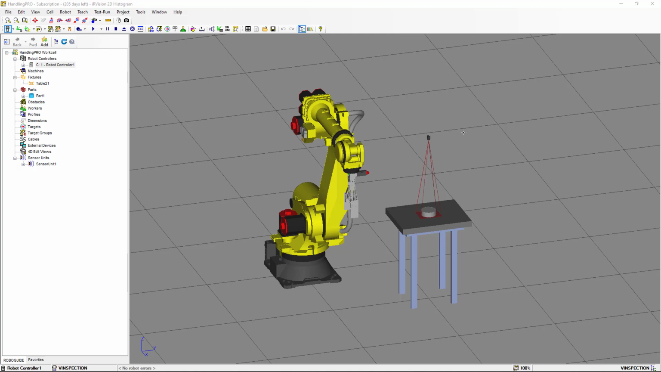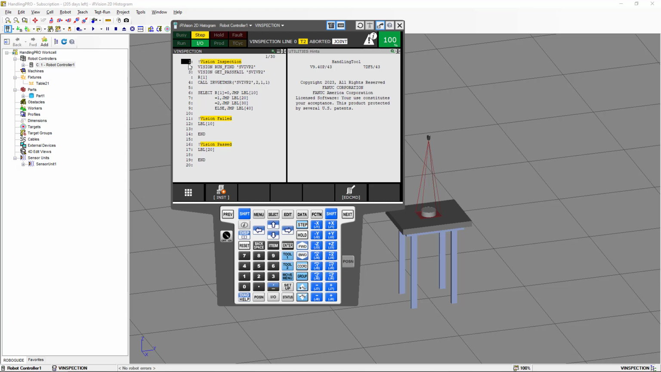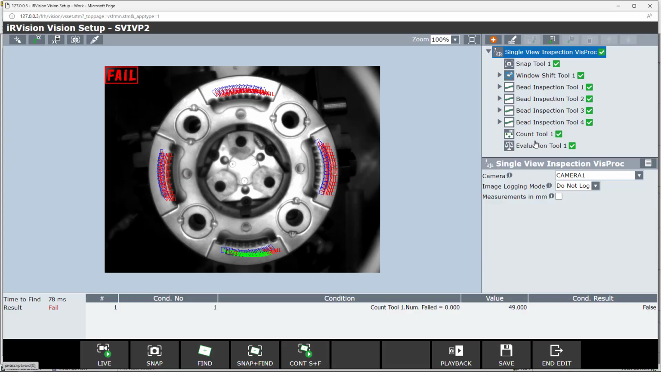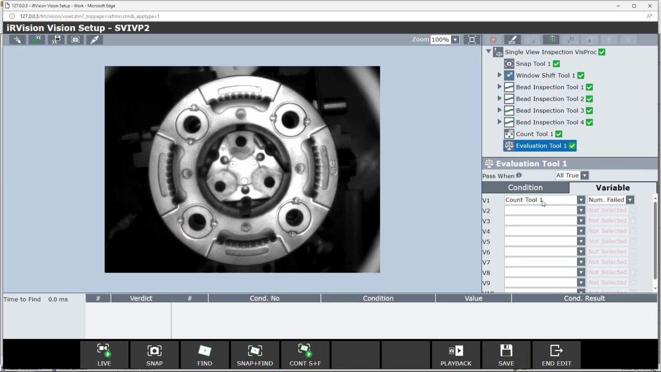Now we're going to go back to the work cell. We're going to open the teach pendant, and I'm going to show you the TP program for the inspection. The program is exactly the same as the one we saw in the previous video. The only difference is that here on line number 4, where I'm executing the CARRY program, I'm going to be looking for variable number 1 on the evaluation tool instead of variable number 2. So that means that we're going to be looking for the count tool number 1 and number of fails.